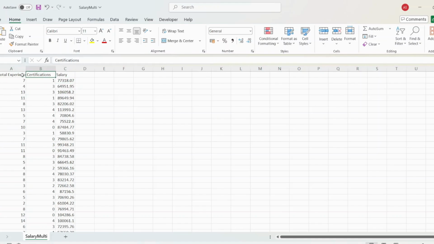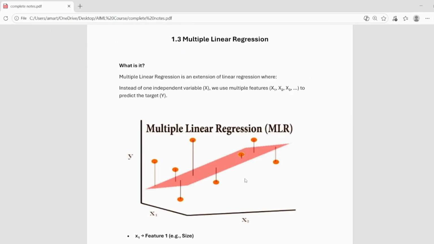These are the two input columns. On the basis of these two input columns, we are predicting our output column, that is salary: total experience and total certifications. By total experience and total certifications, I am predicting the employee's salary. So you can see here we have multiple input columns. We can have four, five, six input columns also, but in this case I am taking only two input columns for performing multiple linear regression, right?